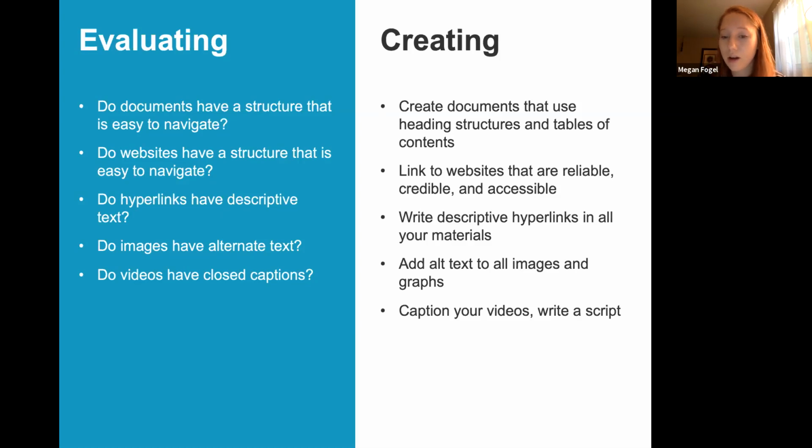Add alt text to all images and graphs, right? This is good to start looking around in all the platforms that you use, right? Sounds like some of you are using Drupal. I know you're using email. I know you're using Word. Start looking around to see how you can add alt text with that and start practicing. And then caption your videos.